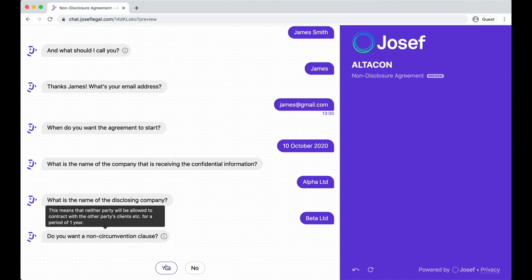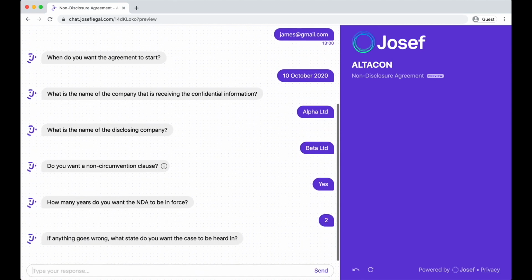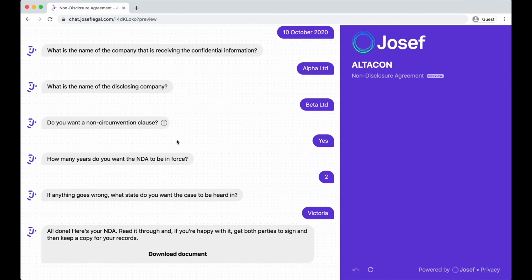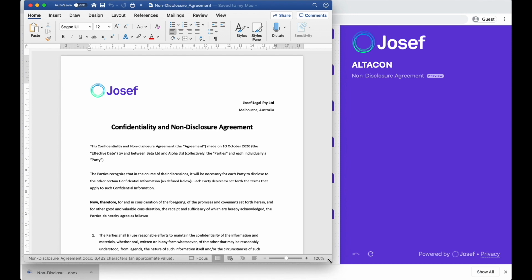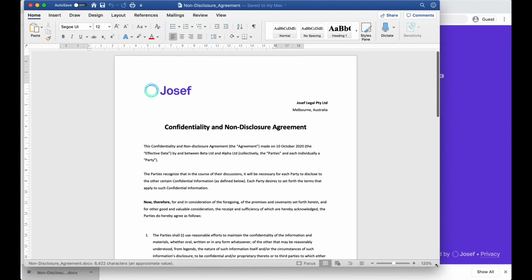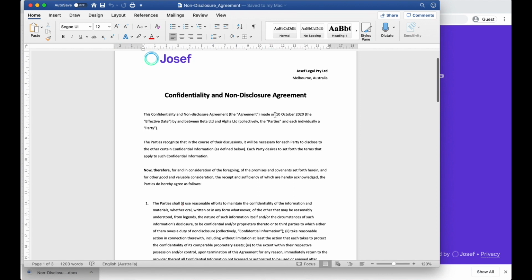As we reach the end of this interaction, the bot generates a document for us to download. Joseph allows you to generate perfect Word or PDF documents depending on your needs, or trigger emails to send these documents wherever they need to go. And here's our NDA. It contains the answers we have provided and all of the styling and formatting that you'd expect in a legal document template.